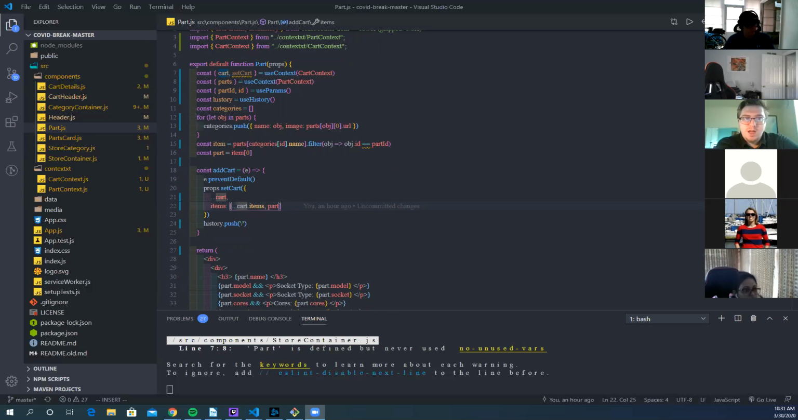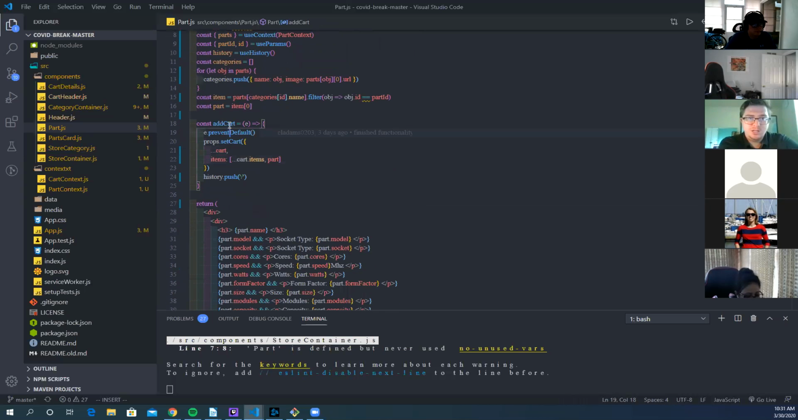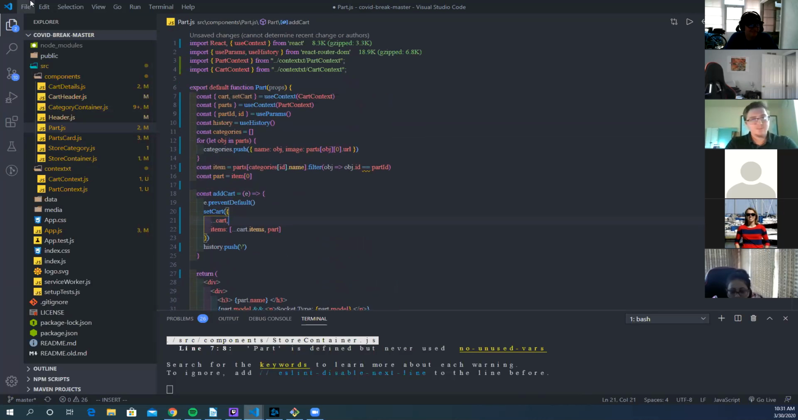In the add cart function, we want to change props.setCart to just setCart. We're at line 20. Yes. I missed that. You probably never hit the button. There we go. Good eye. See, if you had your Cypress test running for that, it would have caught it. Yep.